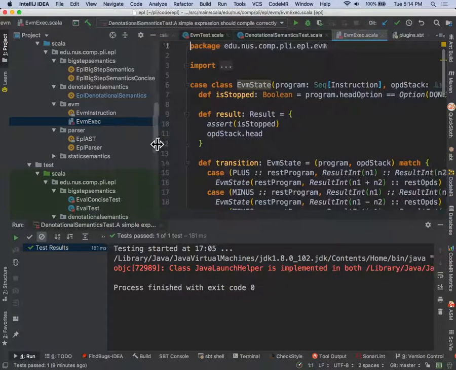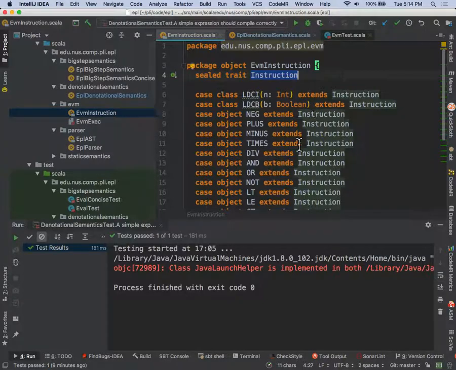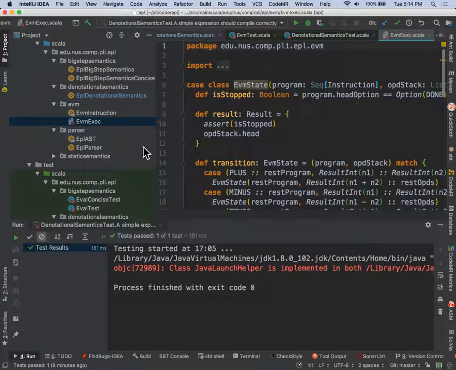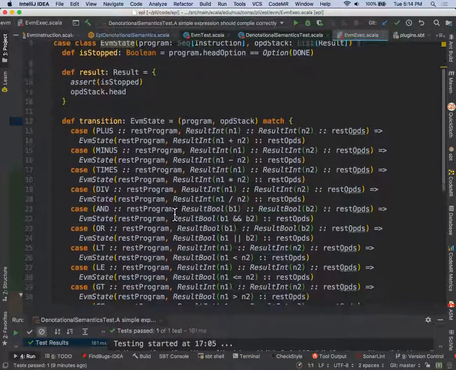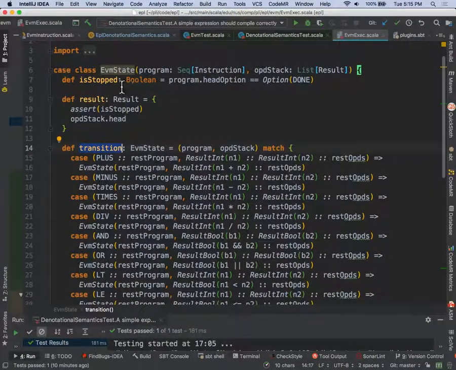Right, so we have defined the instructions again. So these we know. And then let's see how we execute. So we need to have a transition. We call it a relation in the mathematical definition, but it's pretty much a function, right? And this is inside the state of the machine. So we don't have a machine per se. We have the state of the machine, and the state of the machine has a transition function as a member. And the transition function returns another state.